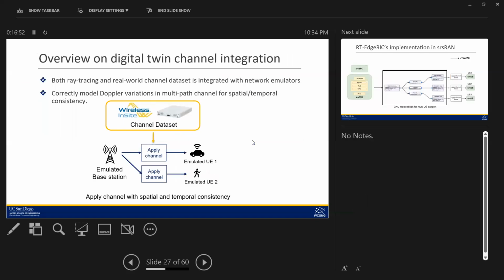So now you can have a channel, which can come either from real-world data collection or from Wireless InSite, and then you can apply this emulated channel and run the simulation. So what does the simulation framework do? There are two things that this does.